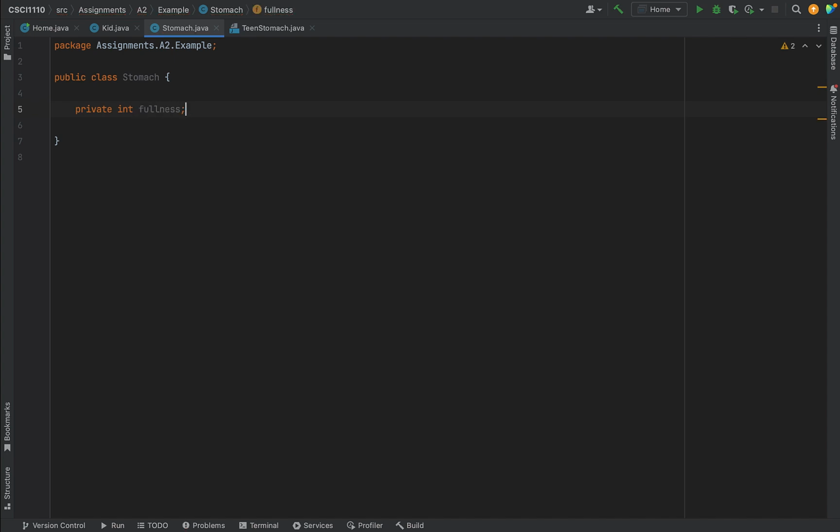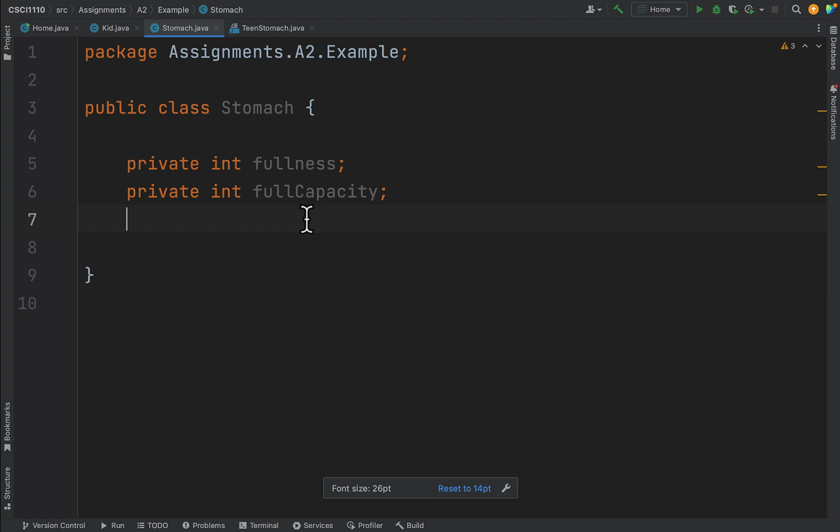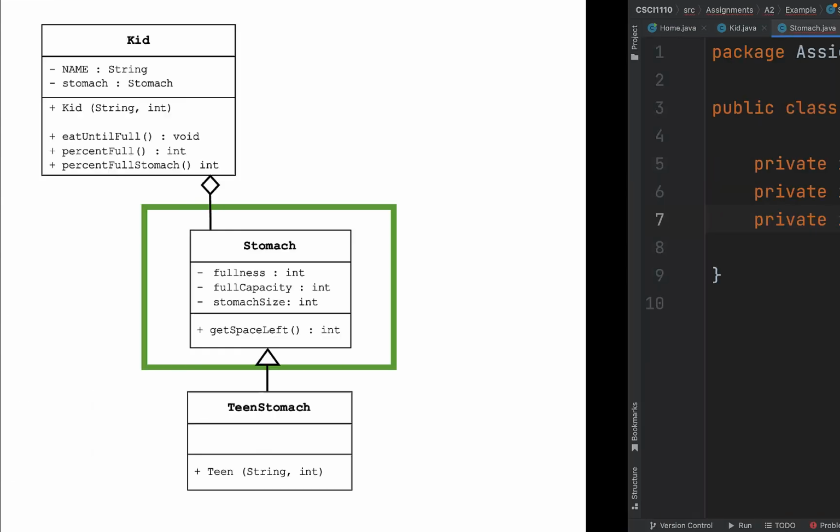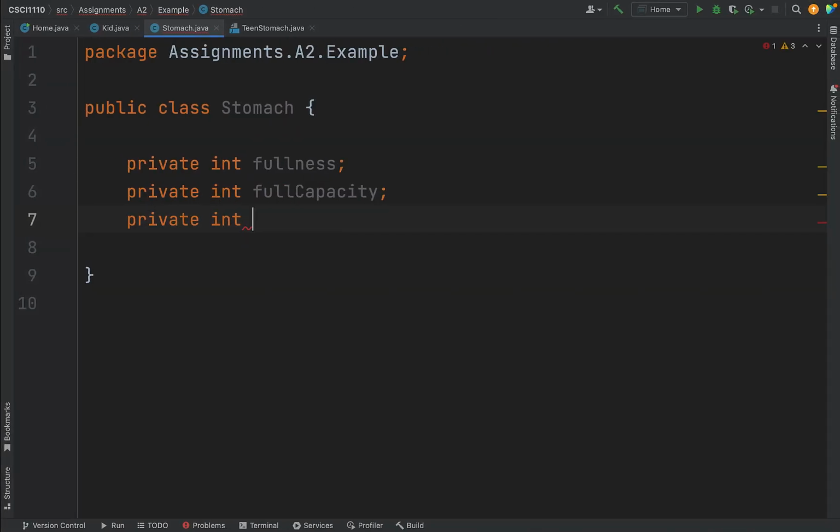So fullness was one, private int full capacity. You can see IntelliJ is trying very hard to help me out here, and it's trying to create a getter or a setter. I didn't notice what it said. And then finally, what was the last piece? Stomach size. So a stomach size. So this would sort of be what there's actually room for, and then there would be other pieces.